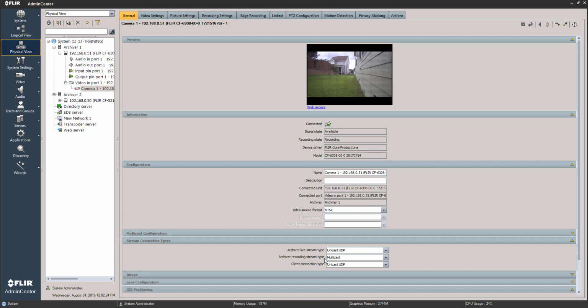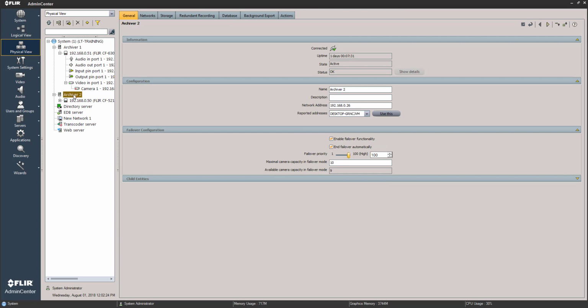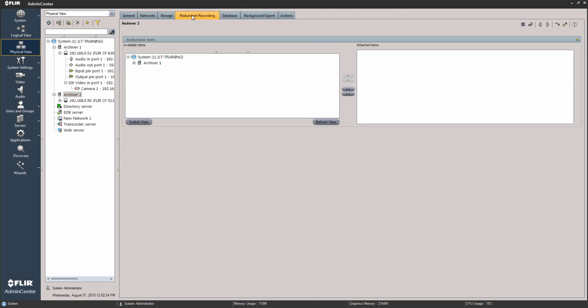And once that's saved for the recording stream type in multicast, then I need to come back to my archiver itself. Now, this is the one that I want to sort of dual stream to the secondary archiver. So what I'm going to need to do is go to that secondary archiver and set up my redundant recording. You can see the camera that I want to redundantly record onto myself here, as Archiver 2, is actually currently being streamed to Archiver 1 as it should be. So I simply move it over and I hit save. And as far as configuration, it doesn't get any simpler than that.